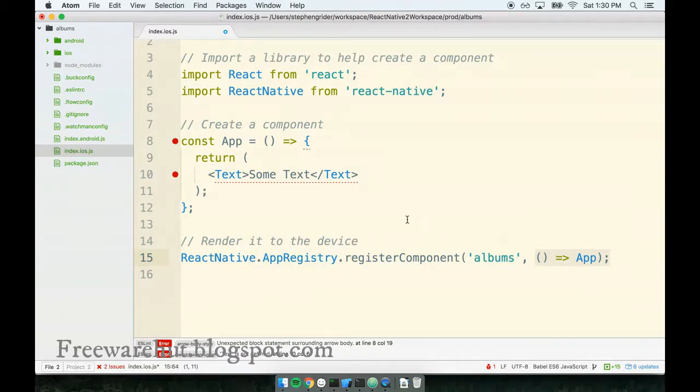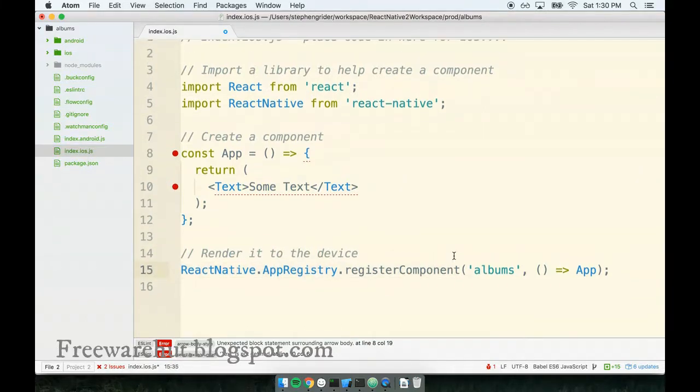We only have one component right now, so we're just going to return the app component. Again, for every React Native application we create, we must register at least one component. Okay, so this is pretty much it. This is all we need to get at least some amount of content on the screen.